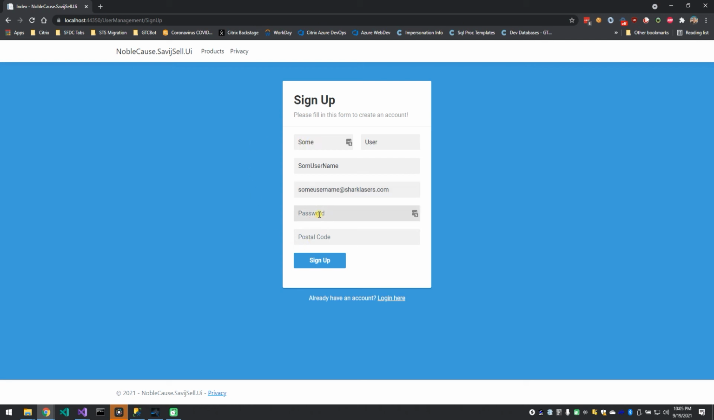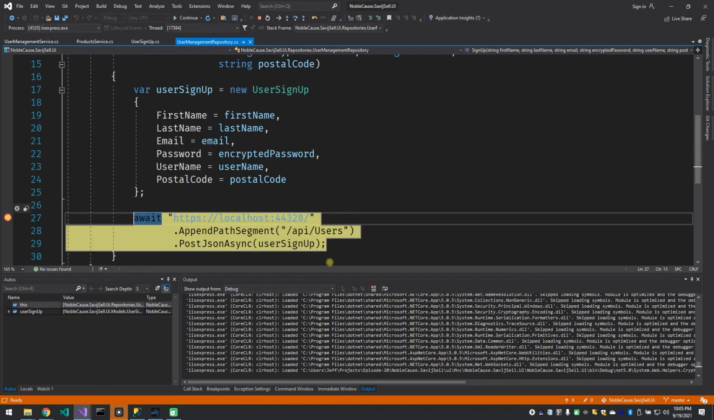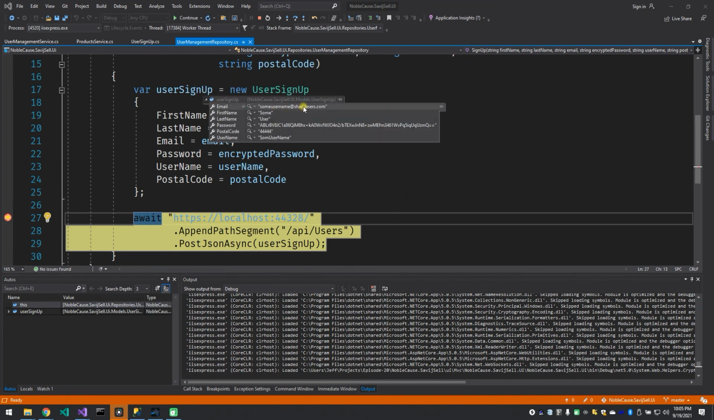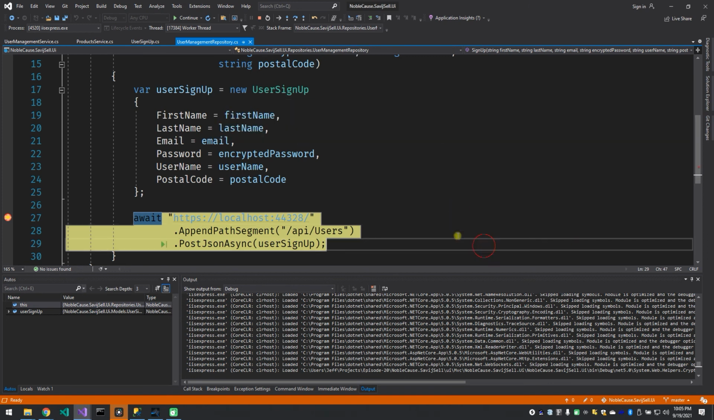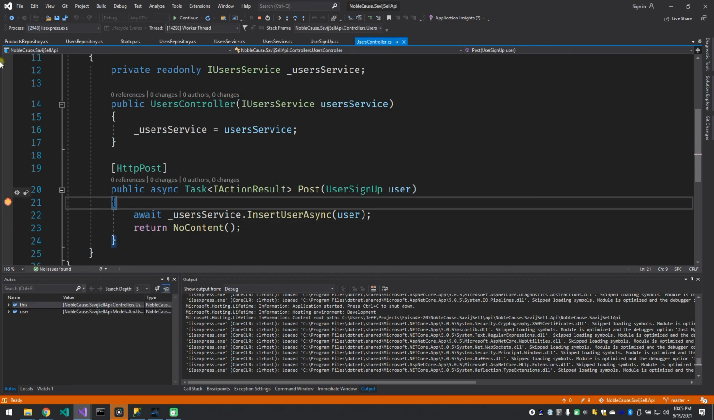The password I'm going to put in is capital PASSWRD 123 exclamation. And the zip code is going to be 44444. So when I click sign up, we get to our page here. Our user sign up object is populated with all the data, just like episode 19 gave us. And hopefully, if all goes well, when I call out to this API, I will hit the breakpoint on the API side. And I did.